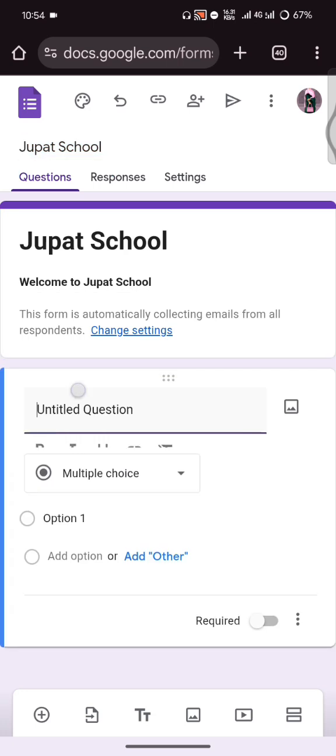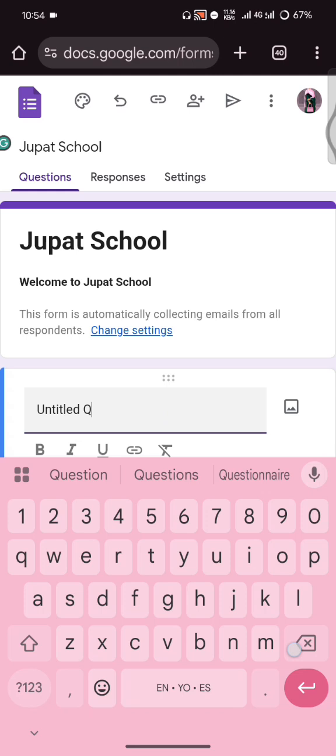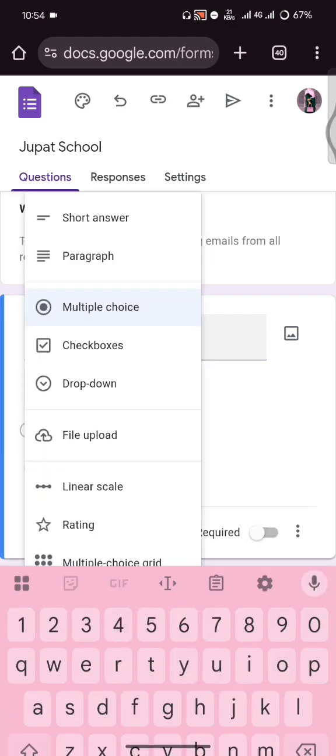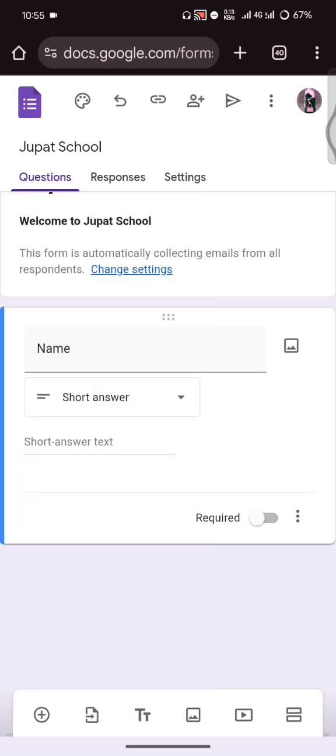Now let's go to our first question. Name. For your responder to be able to answer this question, you can't put it in multiple choice because you don't know the person's name. So you just put in short answer or paragraph. But short answer is fine, just like 2 lines is okay for name. Once you put in the short answer, your responder will be able to type in their answer.